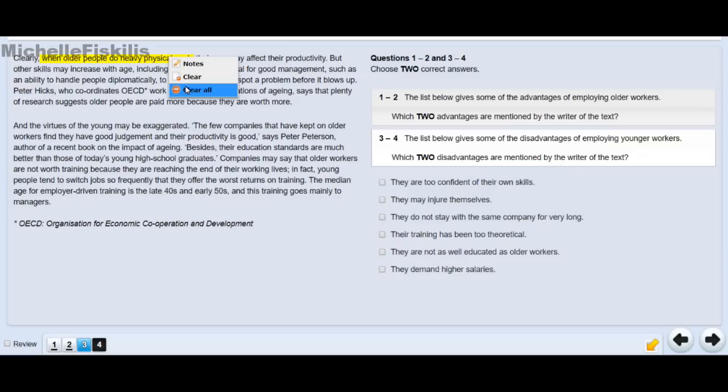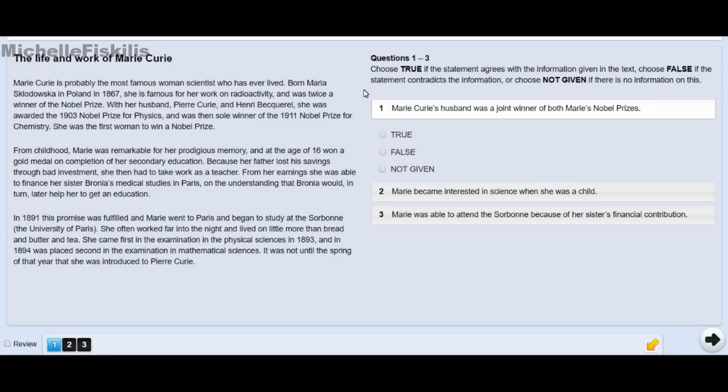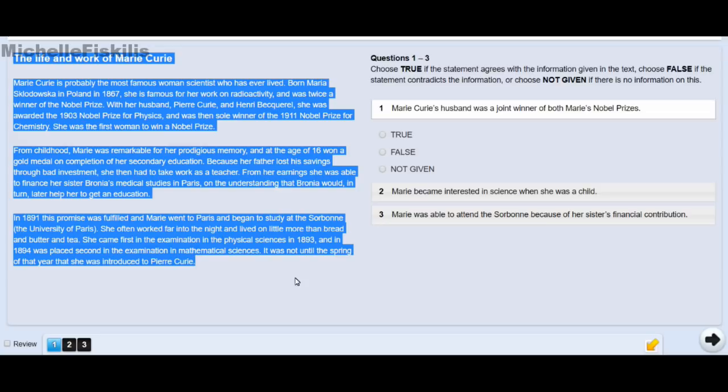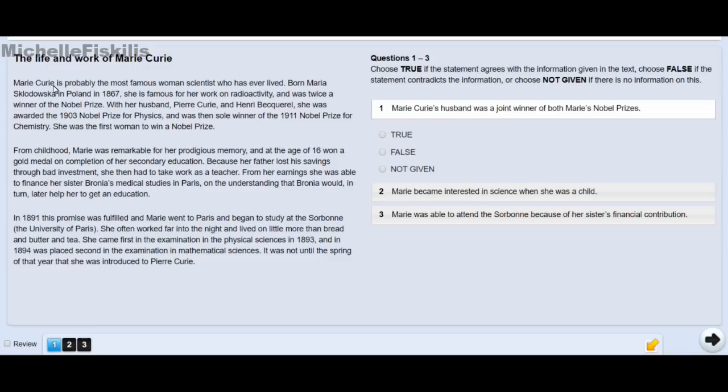And that's about it for reading multiple choice more than one answer. In answering questions which are true, false, not given, it's the same thing. We have a passage here on the left side and then the questions here on the right side. So the same questions, and you can highlight the same thing.